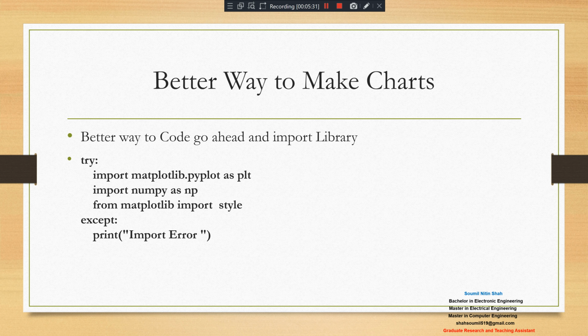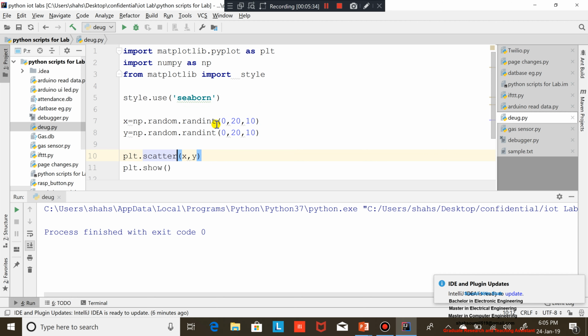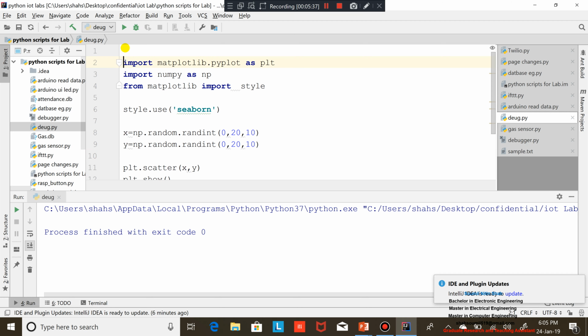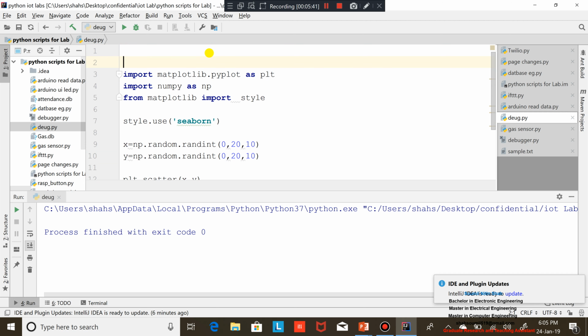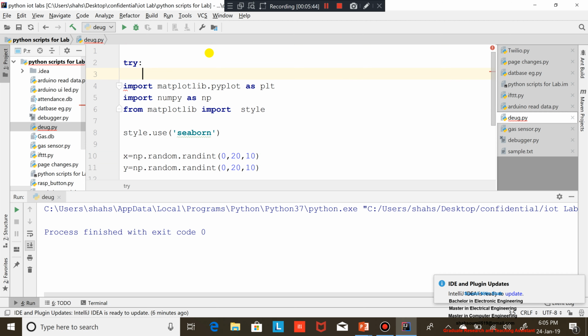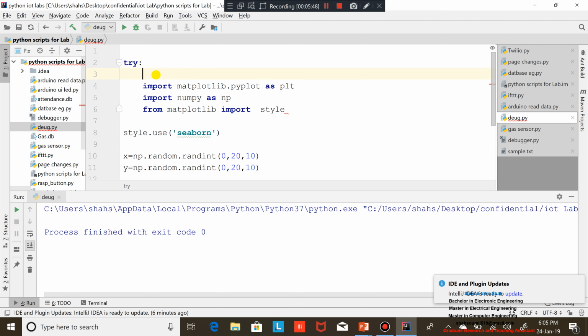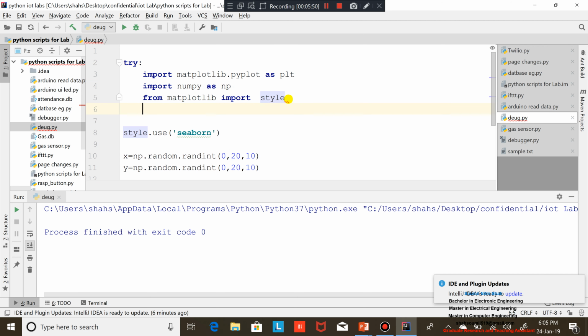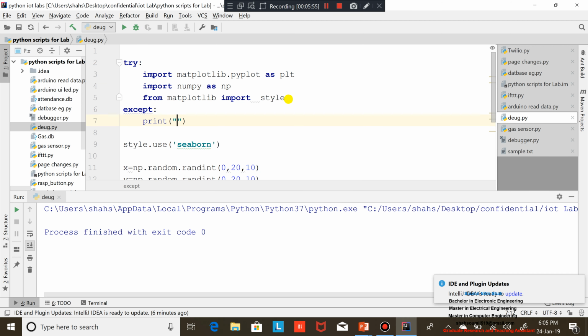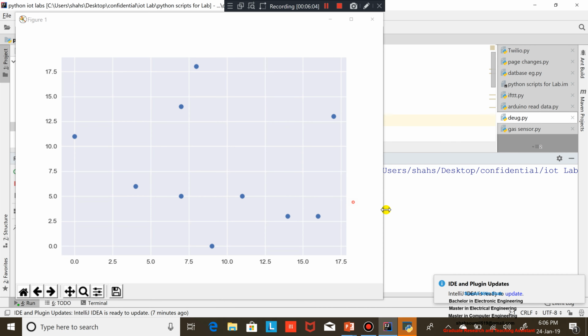A better way to write code, if you observe the code, okay, this is good. But what if a certain library is not there in the code? It will throw a runtime error. Your code will stop. So in order to avoid that, we always use a try and except block. What is try? Try to import these libraries. If these libraries are not there, you would give me an error, and I want you to tell me library not found. Please don't crash my software. Give me a print statement that the library was not found.